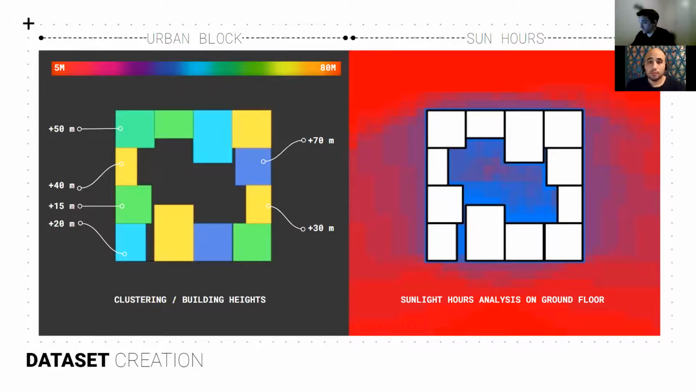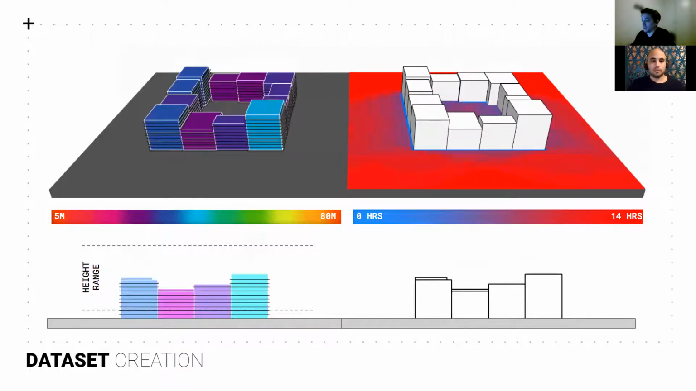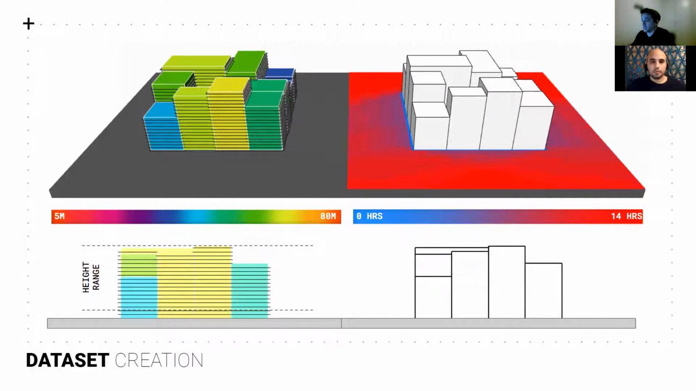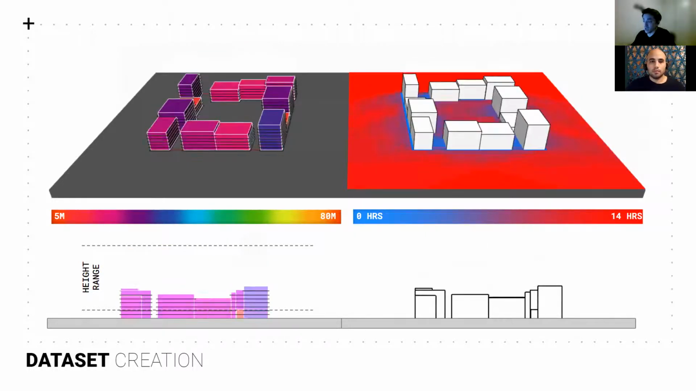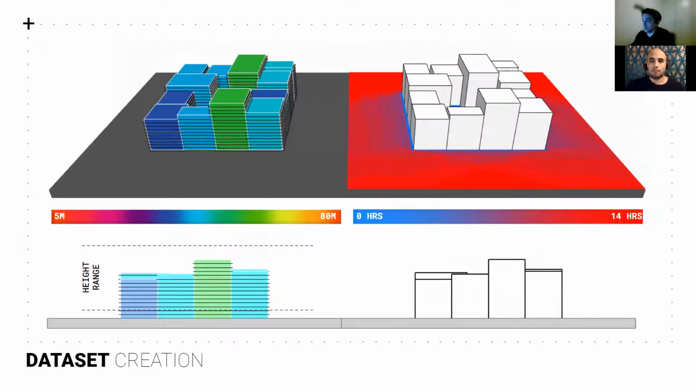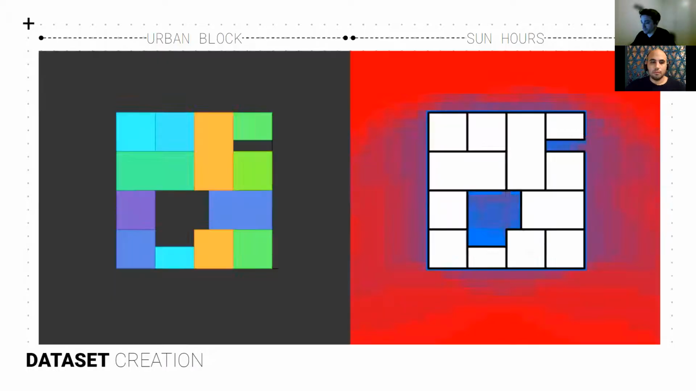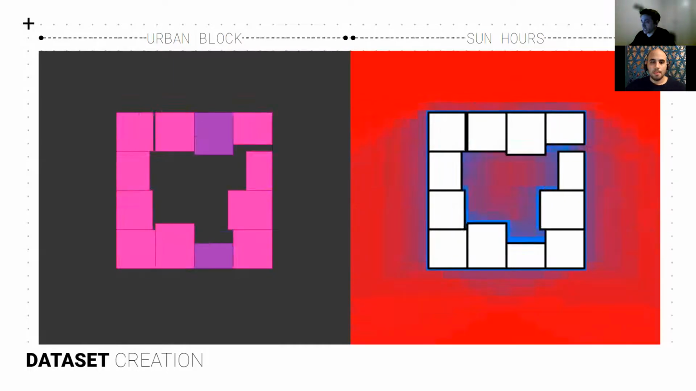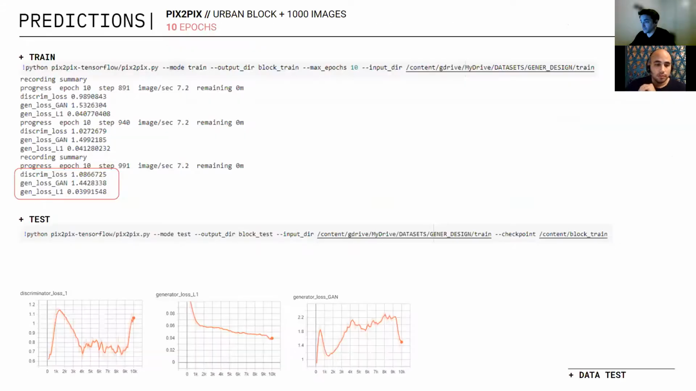that is the amount of sun hours exposure on the surface. As you can see here, on this particular GIF, this is now a random generation of different samples. As I mentioned before, the color coding corresponds to the heights of the buildings on the left, and on the right, this is now the amount of hours exposed to the sun. We then proceeded to generate 1,000 different images, that becomes the data set for this.